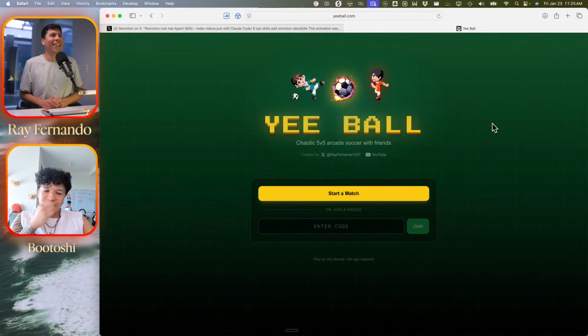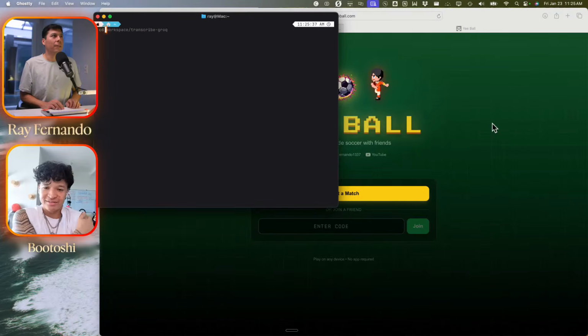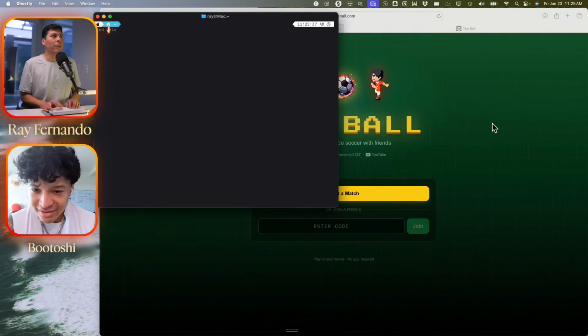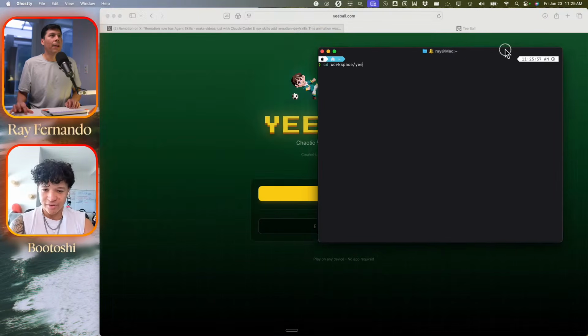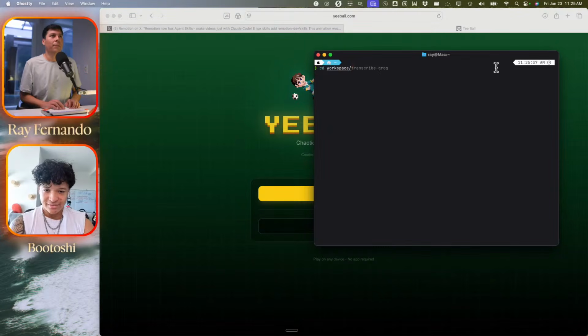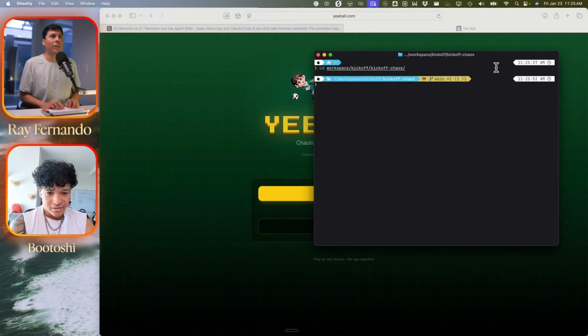What do you mean in Cursor though? Because you could just open up the directory in Claude, and it could do everything. Yeah, we'll do the Ghostty. So cd, I think it's called yeeball workspace. And then you have all the assets in a public folder. Yeah, it's in there. Okay, great. Let's kick off that chaos. Perfect. So then I just open up.